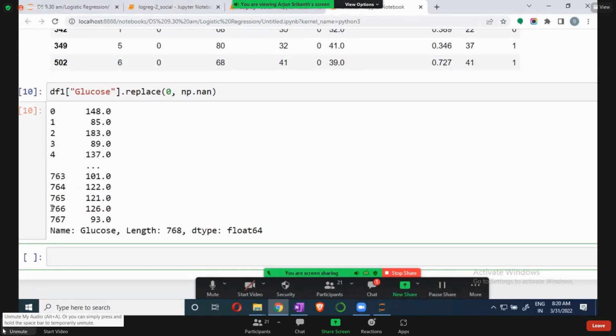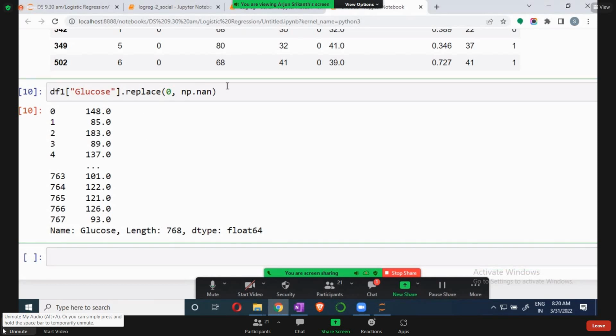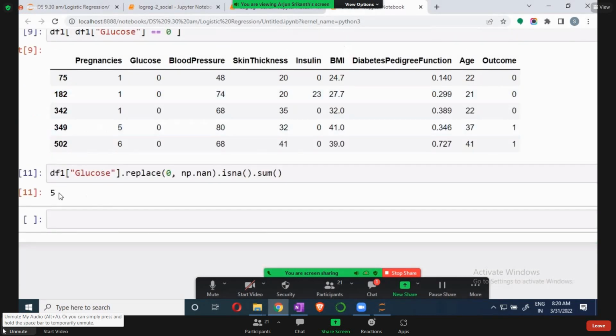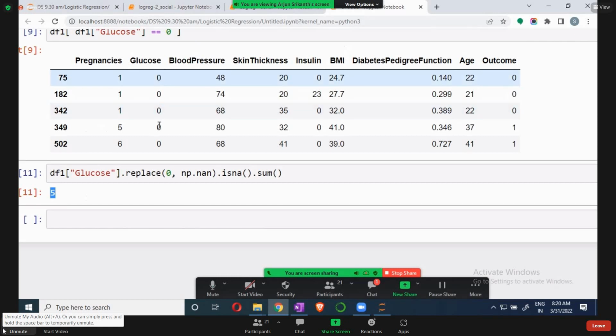Now after this, I will see that dot isna sum. 5 of them are there. How many zeros are there? 5 zeros. So 5 of them is replaced. Right? Is this a permanent change? No. So how to replace it? How to make it as a permanent change?